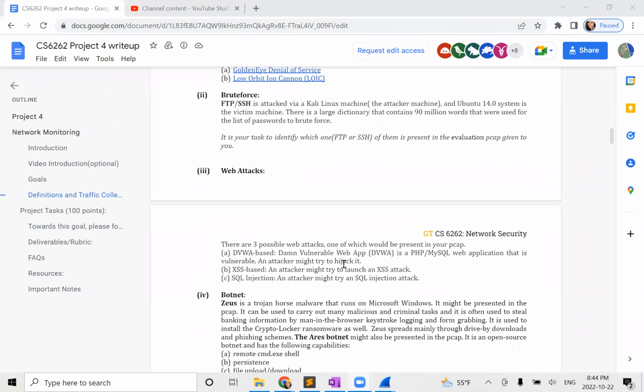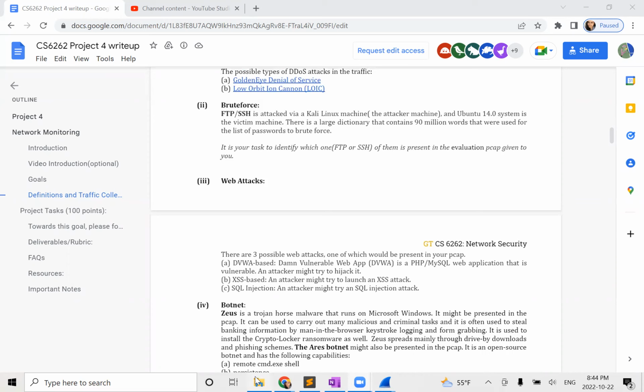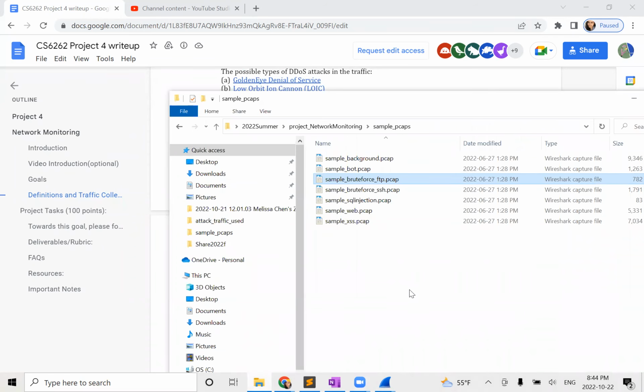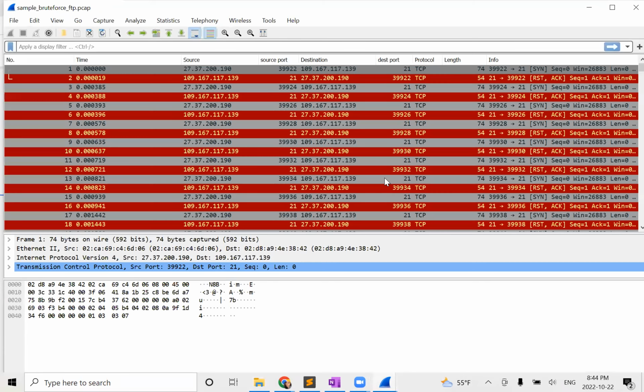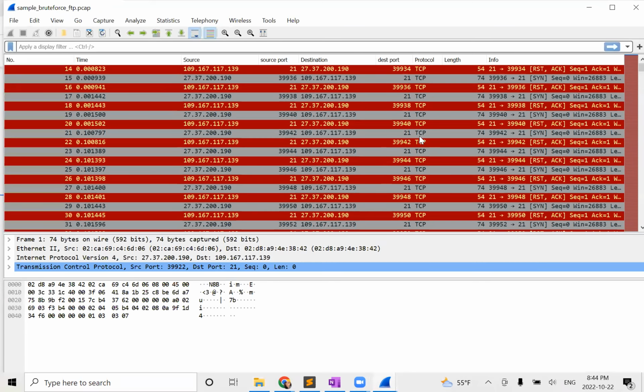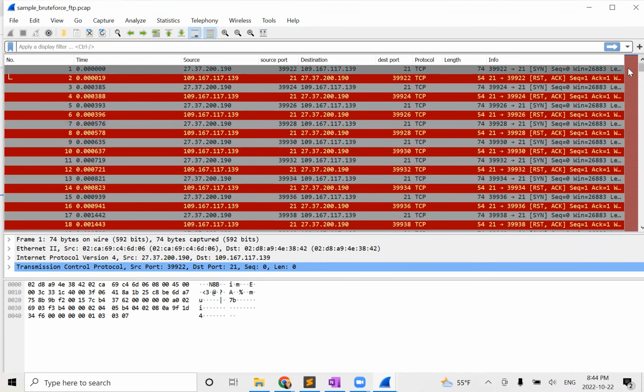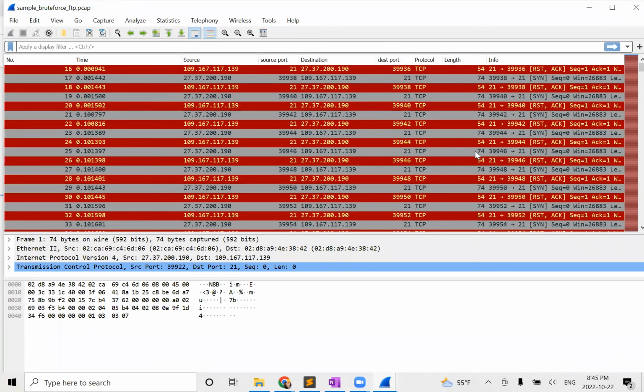Hi, this is a video for brute force, and I'm going to go over the sample PCAP for FTP just to give you an idea of what you should look for in brute force. It's probably very obvious that when you open the file, this looks so different from the normal traffic. You can immediately notice that the FTP, that's port 21, protocol TCP, looks like malicious traffic.